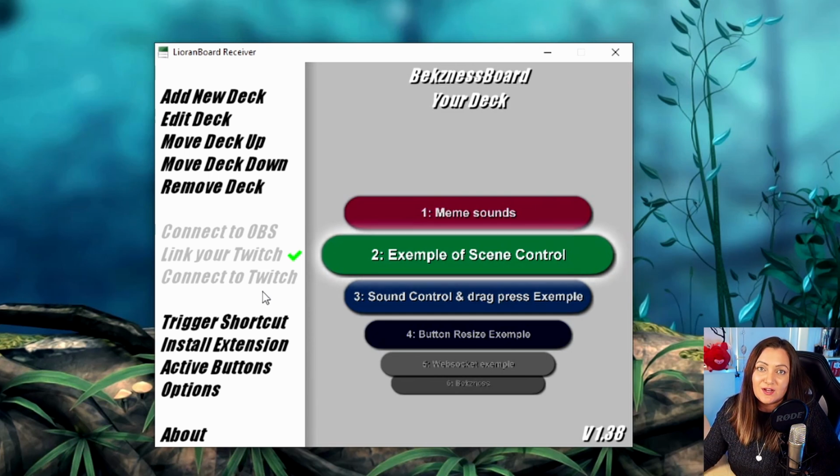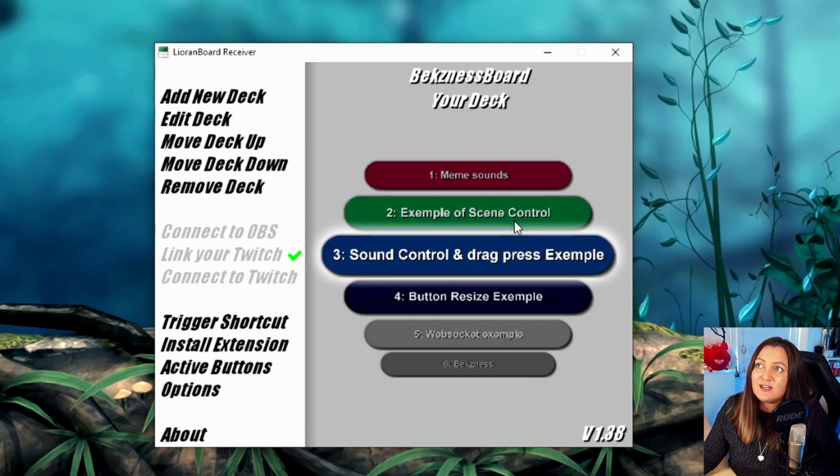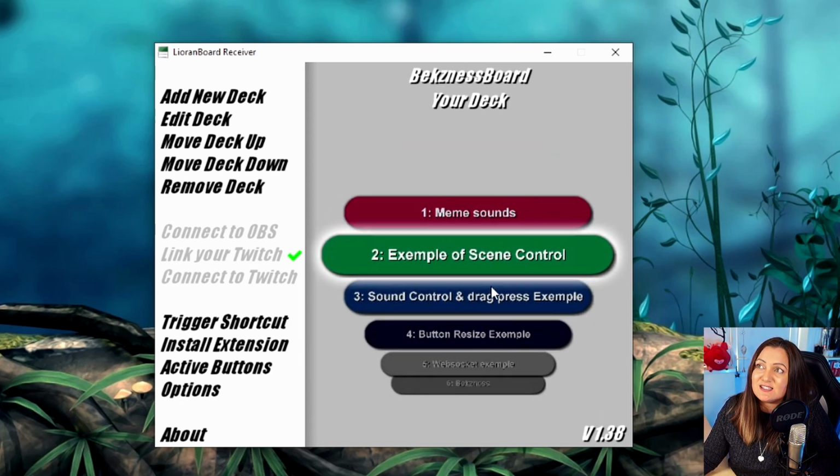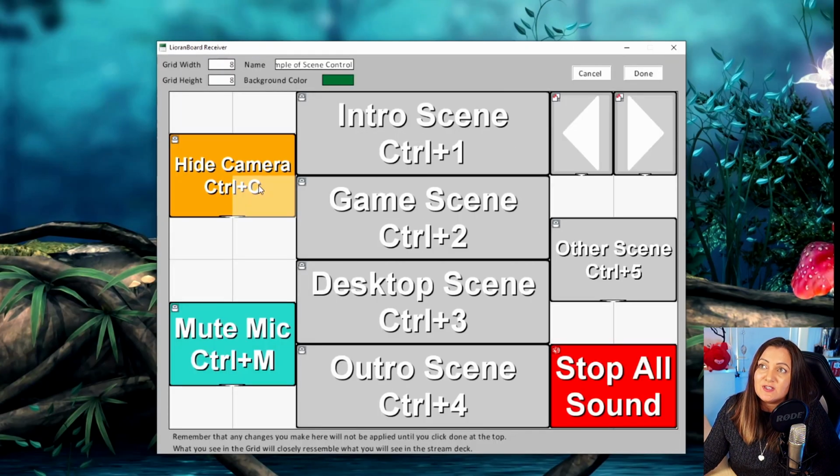So now that we're all connected, the only thing left to do is to start building our Stream Deck. If you're familiar with Stream Deck, you know, it's a load of buttons which have linked commands that then can make things happen on your stream. This works pretty similar. So when we have a look in here, we can scroll through some existing decks. For example, we have one here that is called Example of Scene Control. So you can see hide a camera, mute a mic, intro scenes, etc. But what we're doing today is we're not using it in that way, although you absolutely could do.